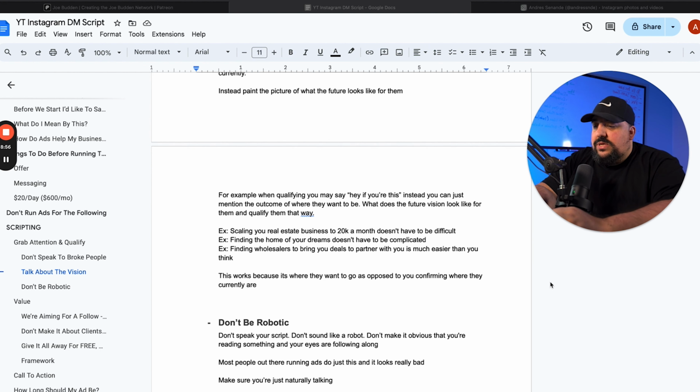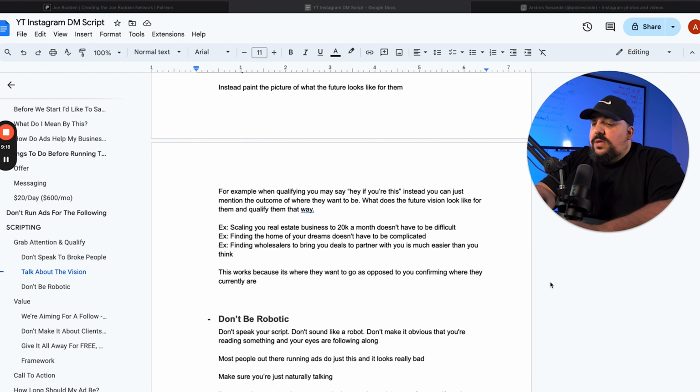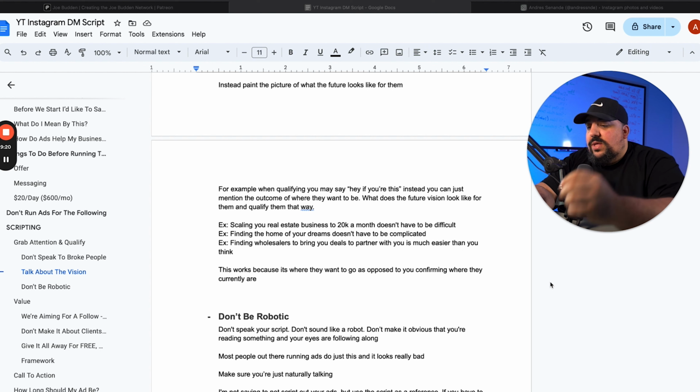So here are some examples. Scaling your real estate business to $20K a month doesn't have to be difficult. That's qualifying people that are in real estate that are already thinking of scaling to $20,000 a month. Finding the home of your dreams doesn't have to be complicated. Finding wholesalers to bring you deals to partner with you is much easier than you think. This all works because it's where they want to go as opposed to you confirming where they currently are.